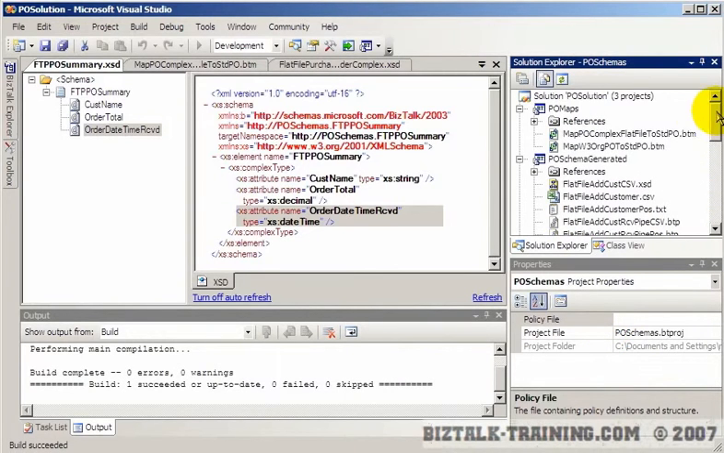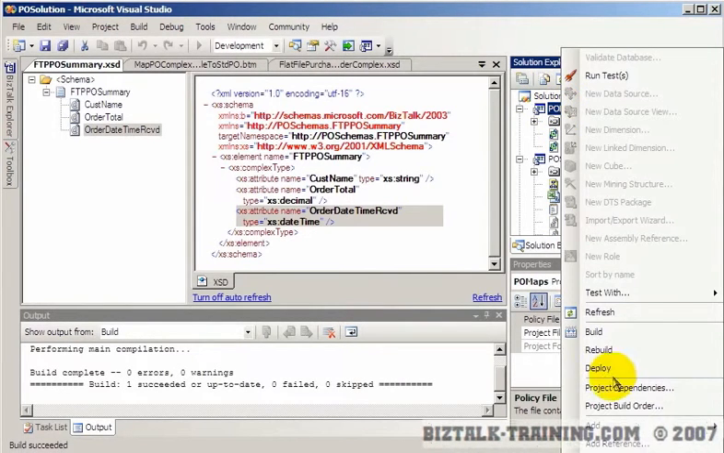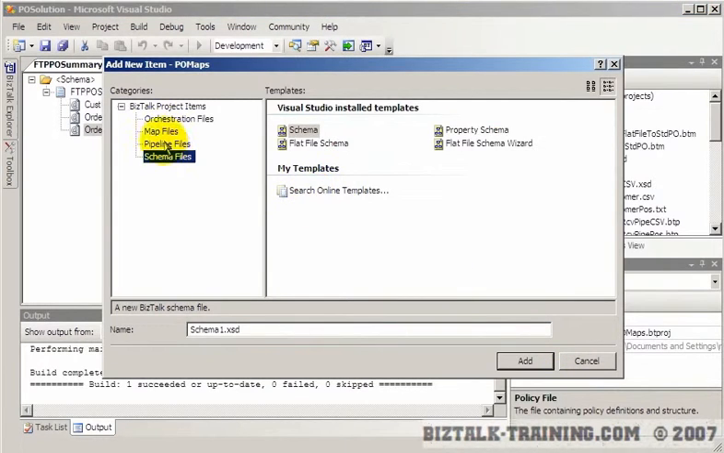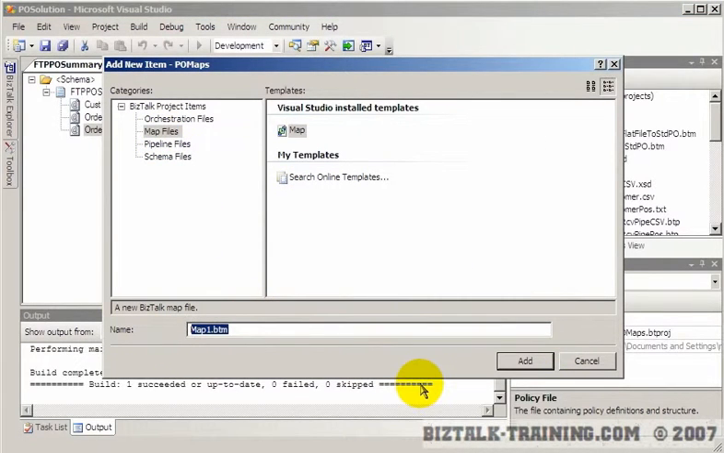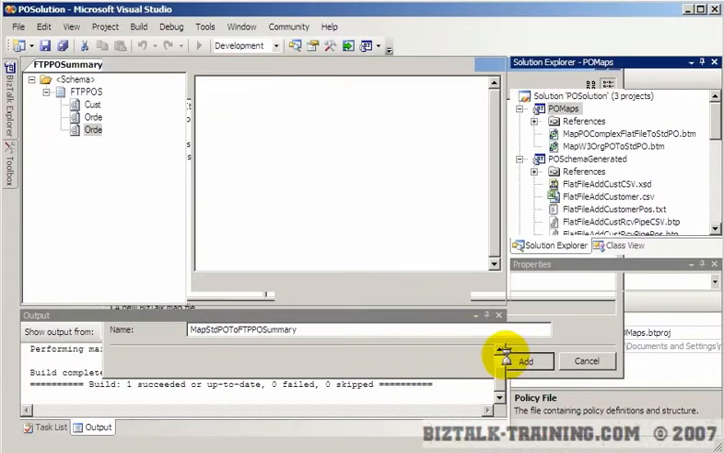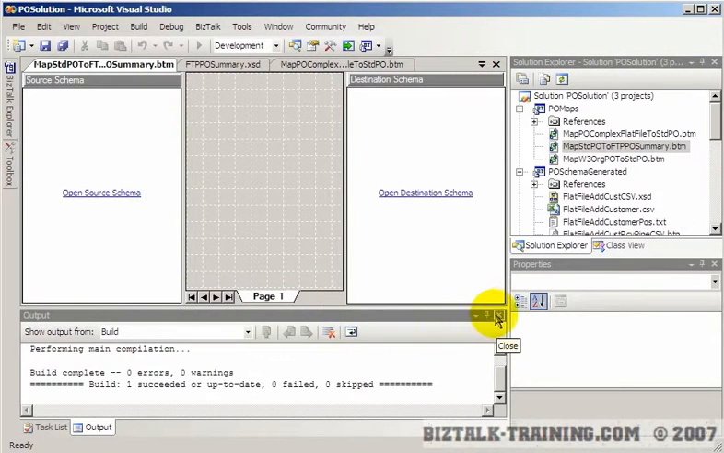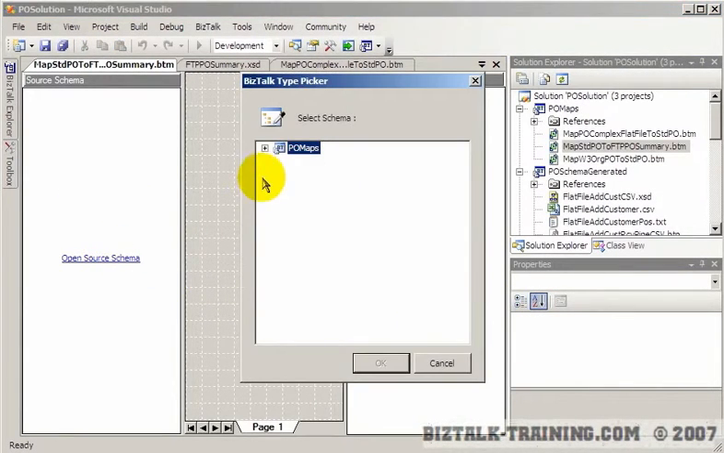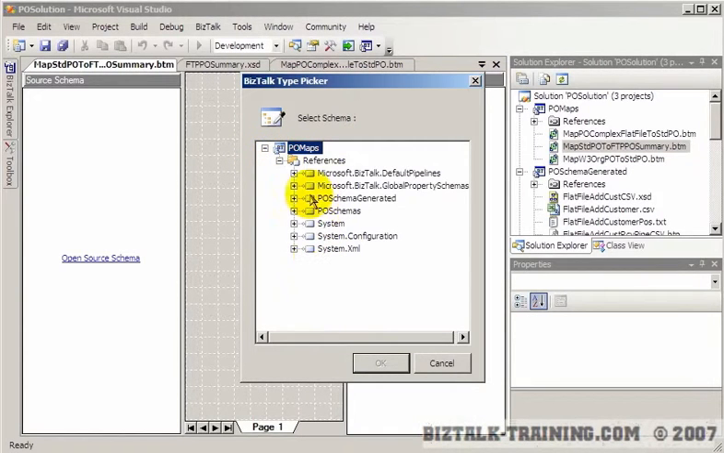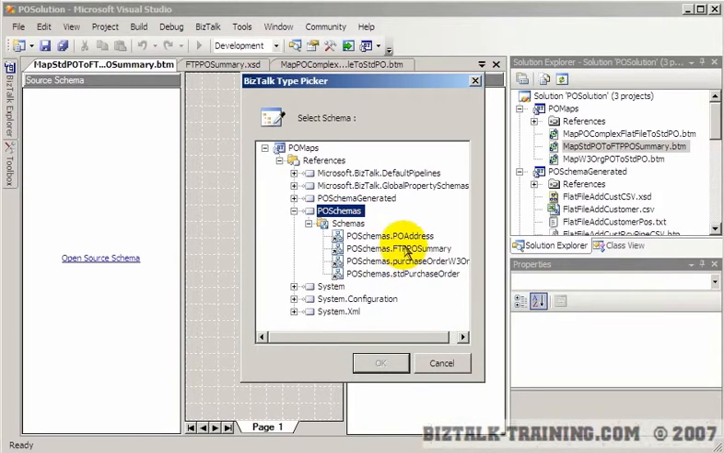And then we'll need to go back to our maps, and we'll create a third map here. So we'll say add new item, map, and then we'll call it, actually, we always call it map, and then something to something. So standard PO to FTP PO Summary. We already have our references set, so we can click Open Source Schema and go to References, PO Schemas. That's why we had to do the build, so that we would see the new file here. So it's FTP PO Summary.